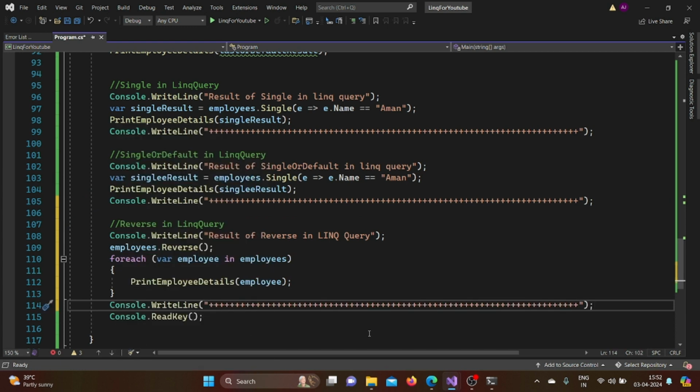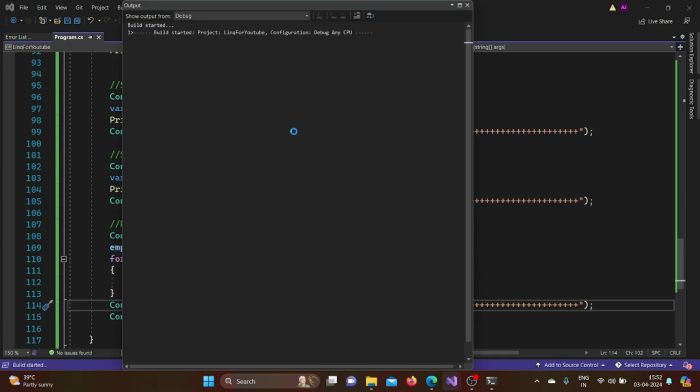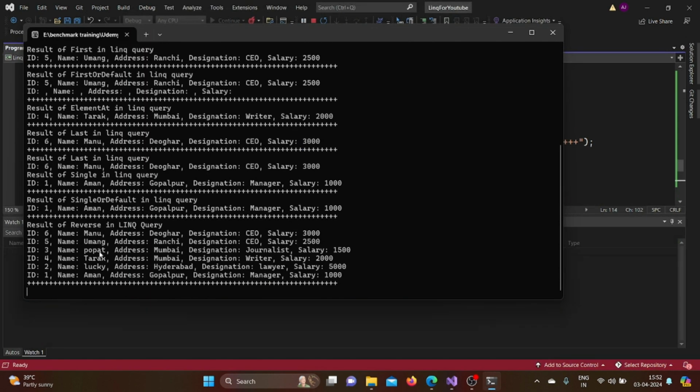and let's see the value in console. I'll save it and run this record, and you can see it has reversed it. So 6, 5, 3, 4, 2, 1. In this way it has reversed the data, and we can view it on our screen.